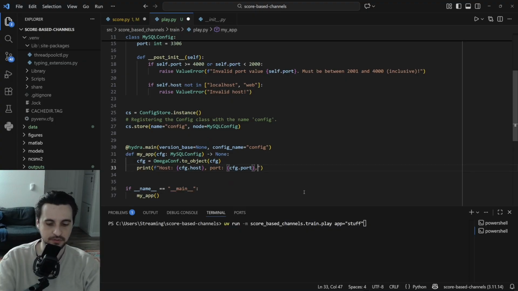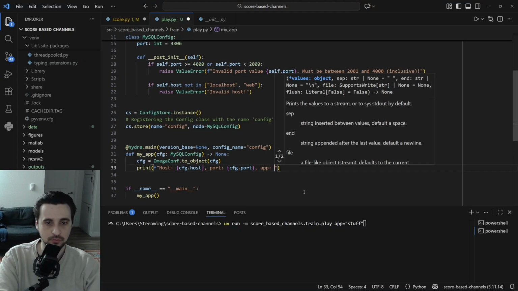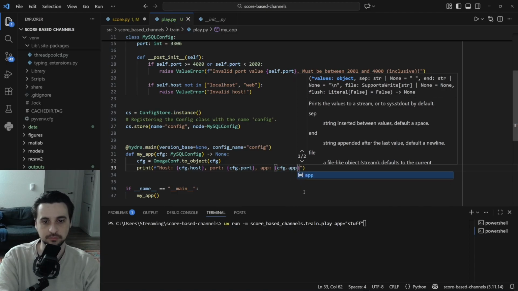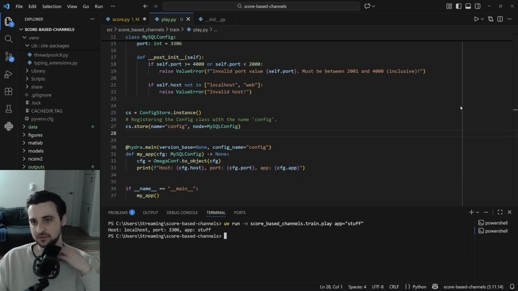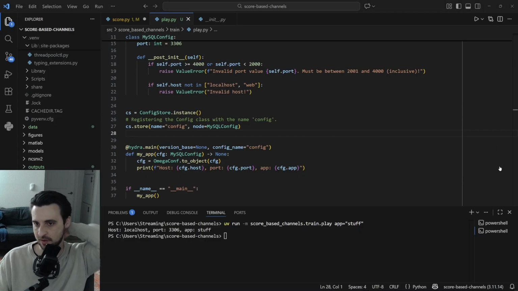And let's also use it, I guess. Print host, config.app. Okay, so the user has to specify this just to run your app, which is kind of what we want to do for very, very important parameters.